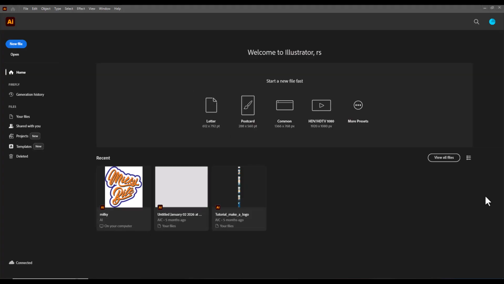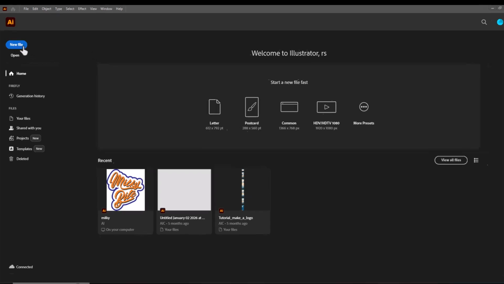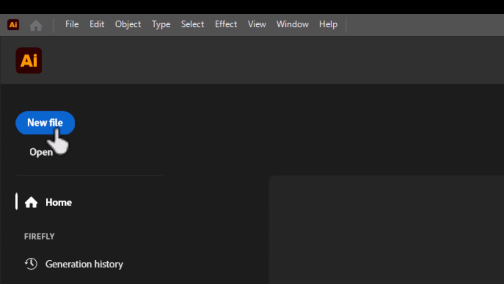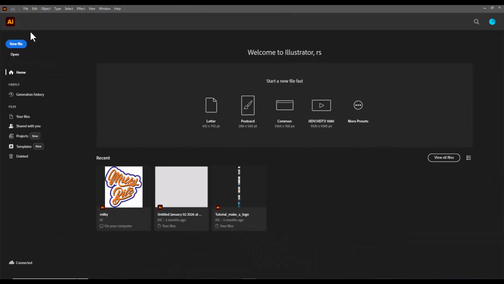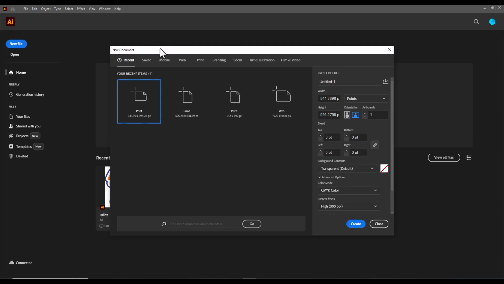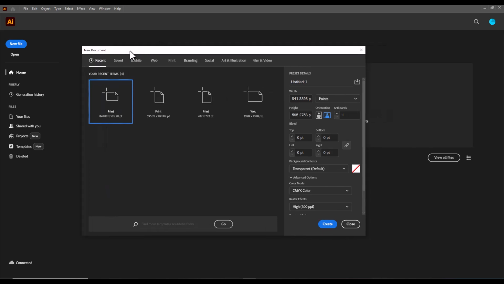The first thing we are supposed to do is to create a document, or we can also call it an artboard. So basically the artboard is used for designing something. It's like a work area for us. So let's create the artboard. Here we have the option New File. We can click on it. We can also use the keyboard shortcut Control N on PC or Command N on Mac.